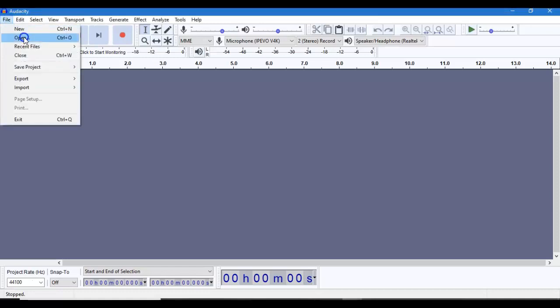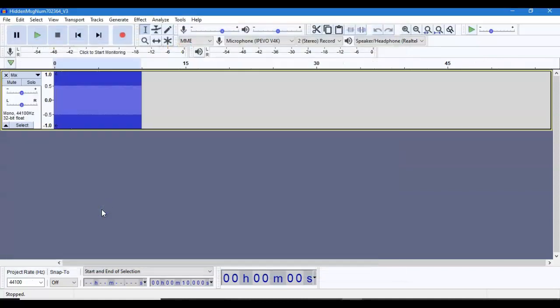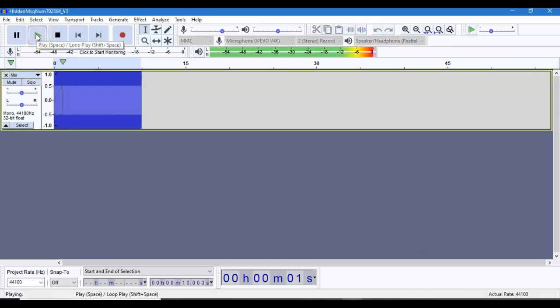So I'm going to open up the file that I put together, which is called hidden message number 702364 version 3. So here it is. Okay. Now, probably what we should do first is to play it so that you get to hear it, and then we'll be able to see what it sounds like. Okay, well, pretty clearly we can't hear the voice in there because it is a little bit overridden by the tone sounds.